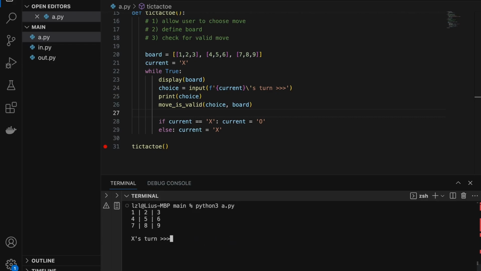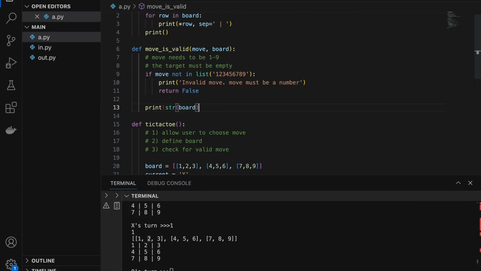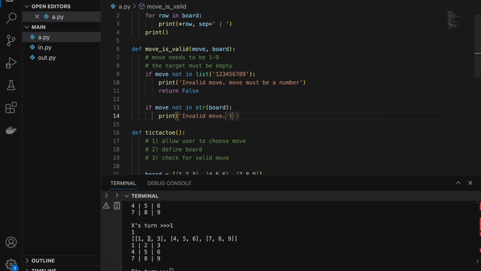Next, let's rerun this once again. And if I enter 1, I'm going to print string of board. So here, string of board will simply be board converted to a string. So for 1 to be valid, 1 must be inside the string. For the move 2 to be valid, 2 must be inside the string. So here, I can use this to check if this is an invalid move. So if move not in board, I'm going to print invalid move. This spot is already taken.